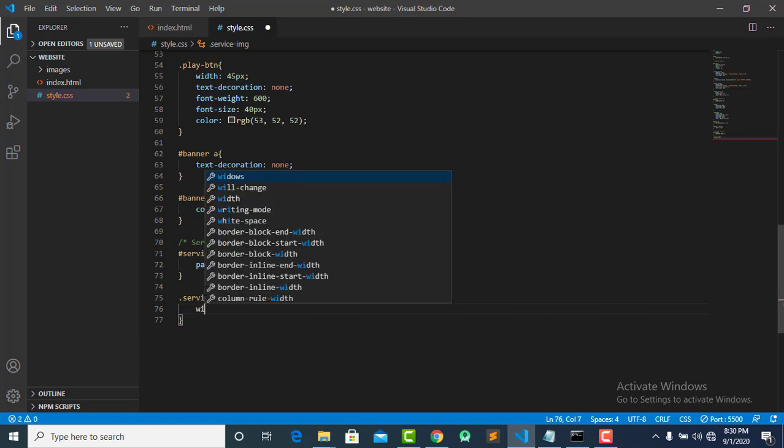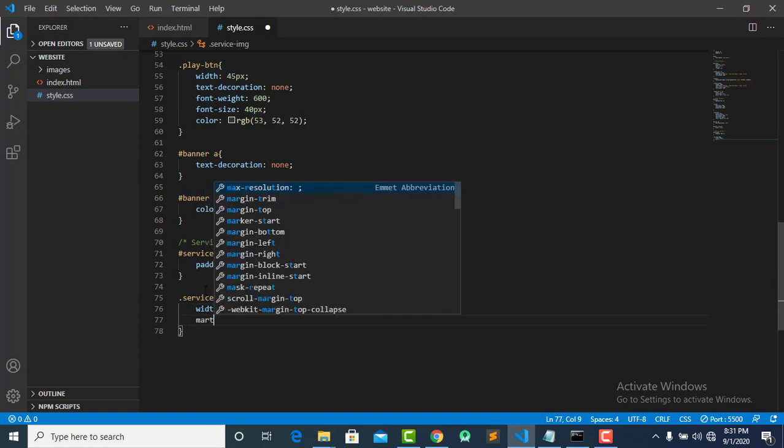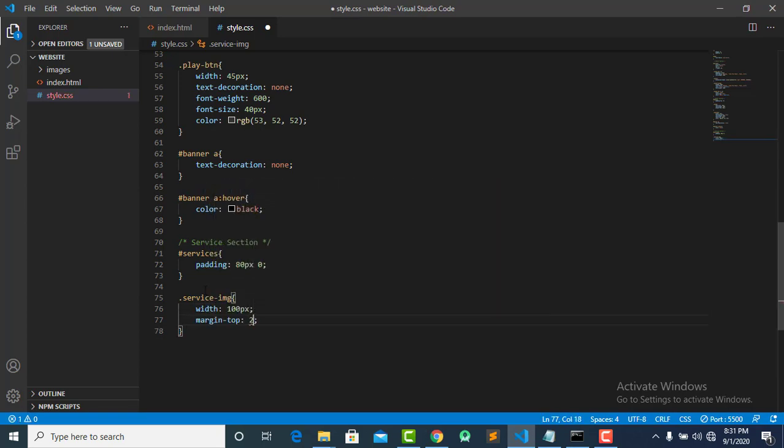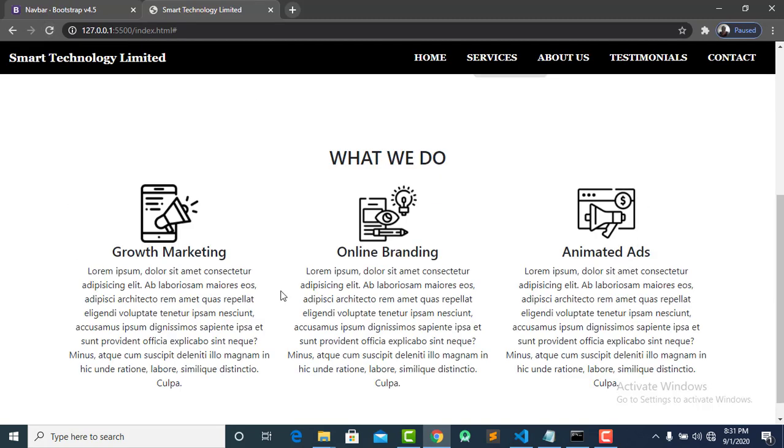We'll give it a width of 100 pixels. We'll give it margin-top of 20 pixels. Let's refresh our page and take a look. You can see that it is now better.